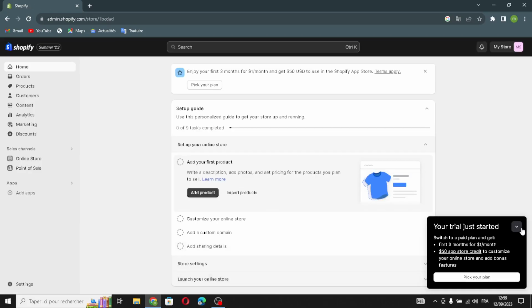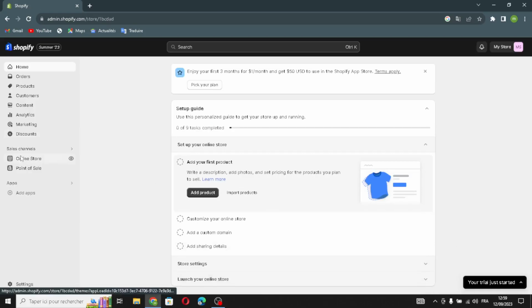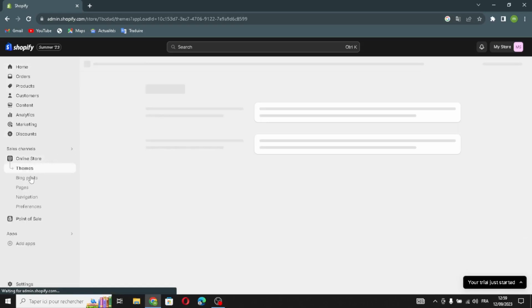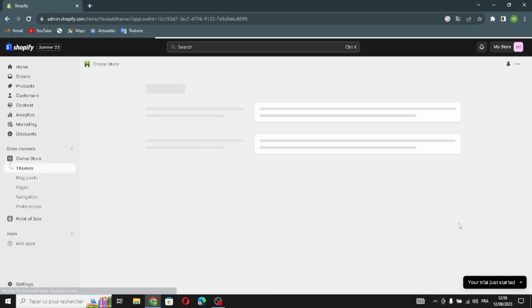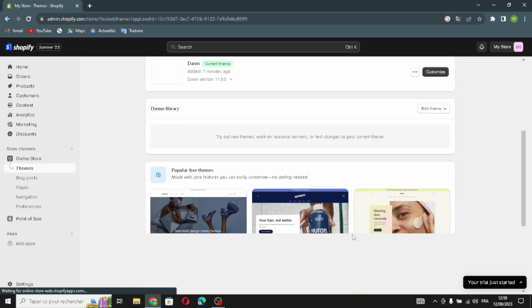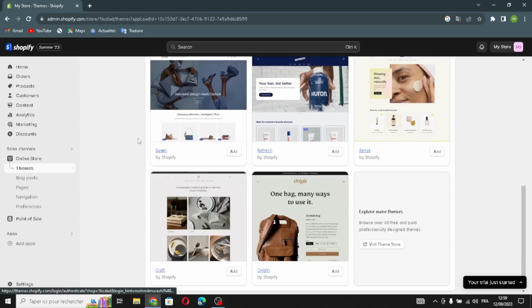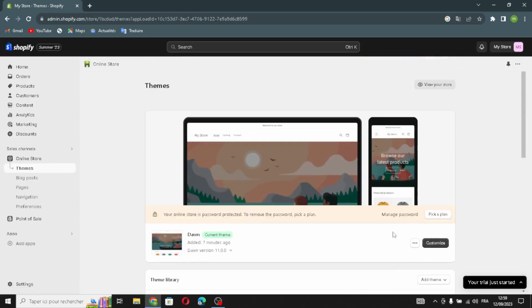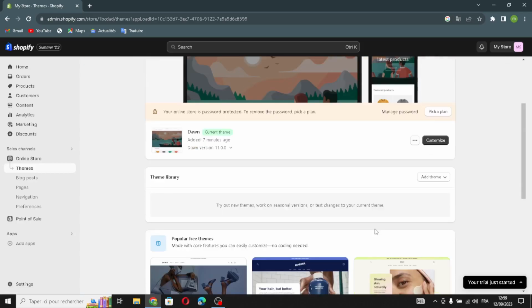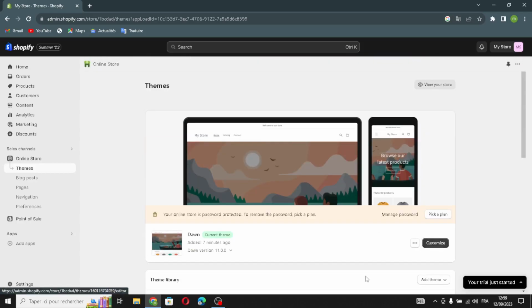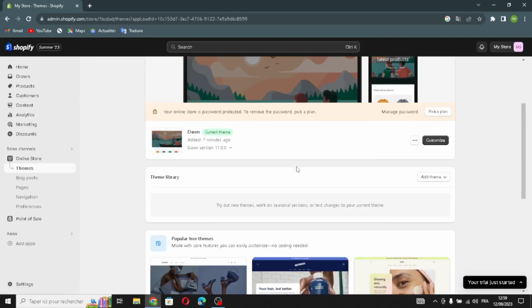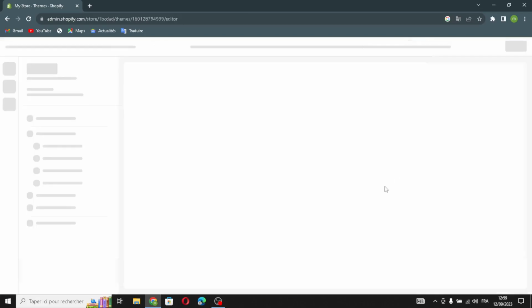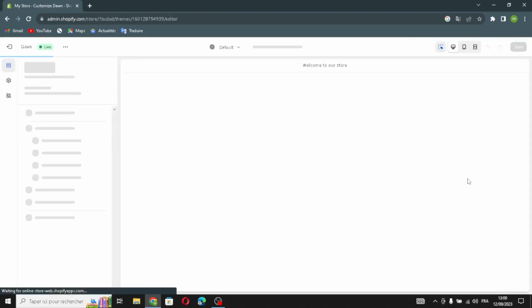So the first thing you have to do now, you go to the online store and go to the themes. So here you can select any theme you want. I'm gonna just skip the Dawn theme. So now you can customize it on your home page. After you select any theme, wait to install it and publish it, and you can customize it like this. And now it will take you to your home page store.